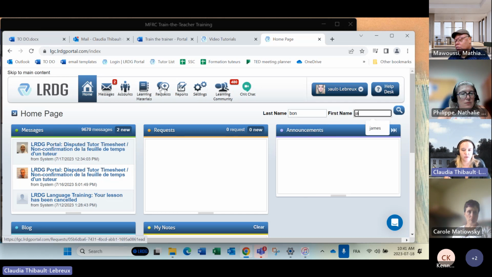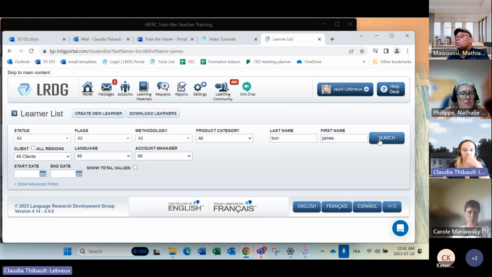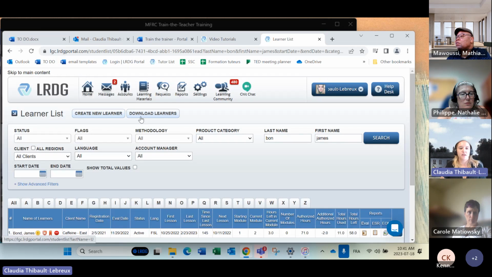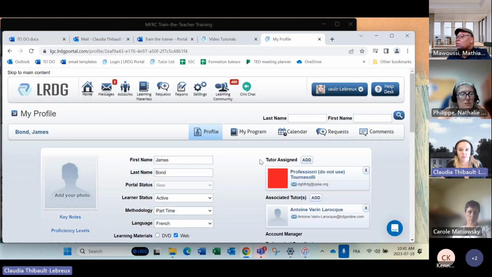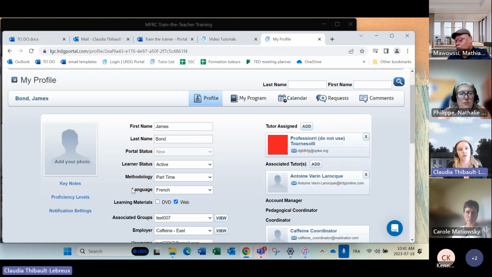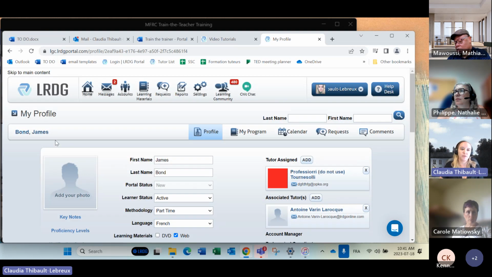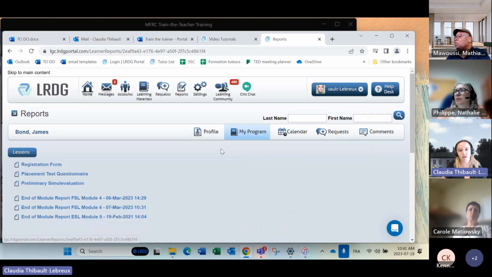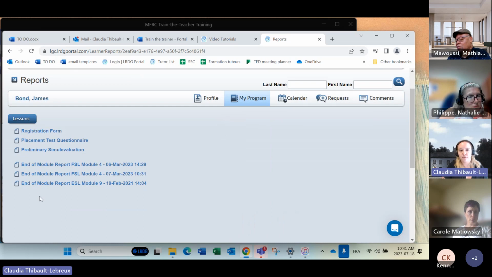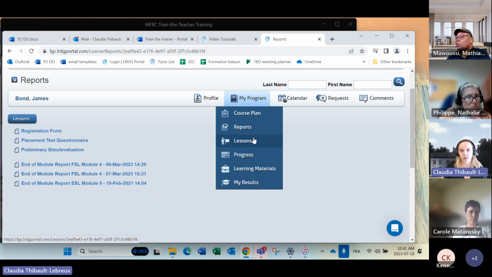So I will go to change again. If you research a learner, it should show approximately that way, even though I'm connected as my account. So if you would want to see the lessons reports or the exam reports of James Bond, you have to research their name first. Once you are on their page, it's the My Program icon. So reports is right here. And similarly to the video, you can see that this person made several evaluations. So you can click on either to view what the results were and lessons.